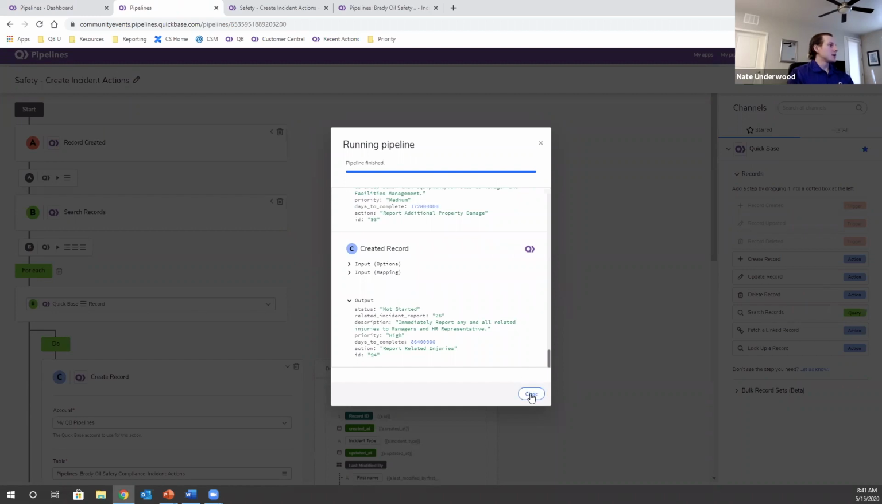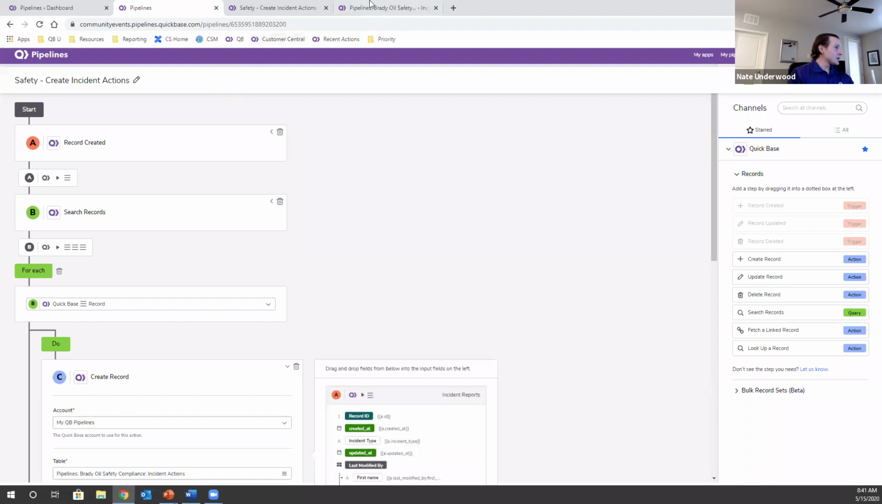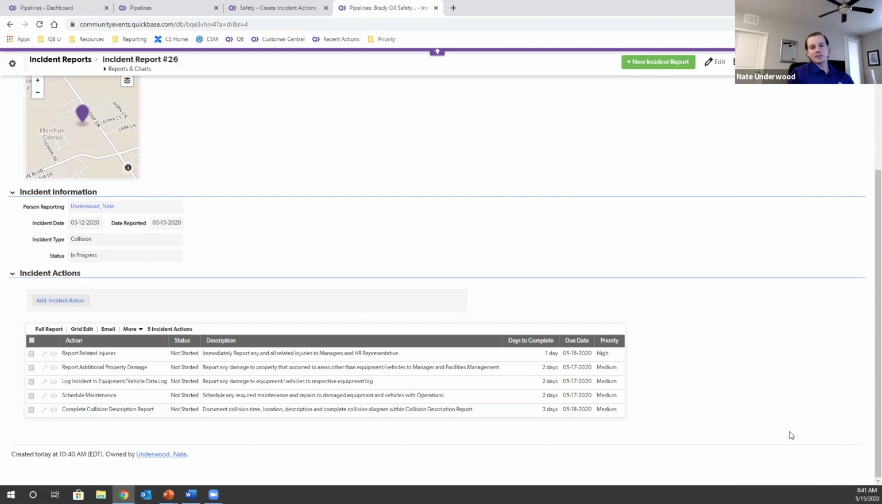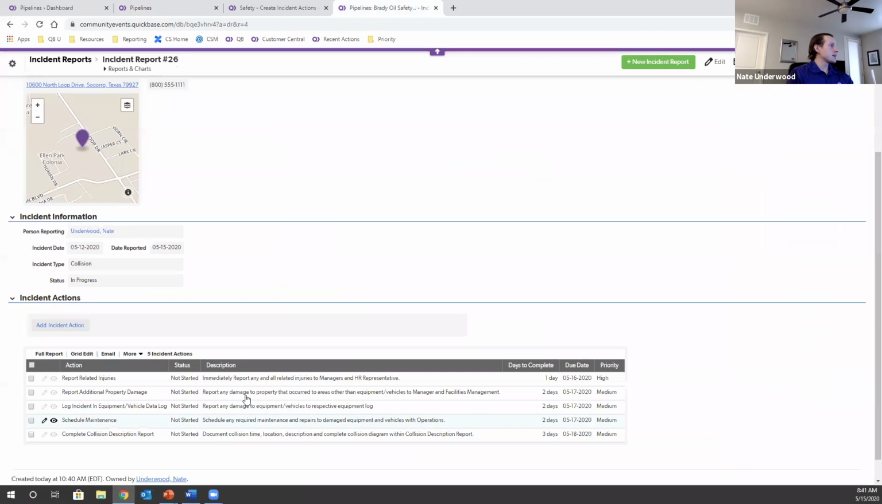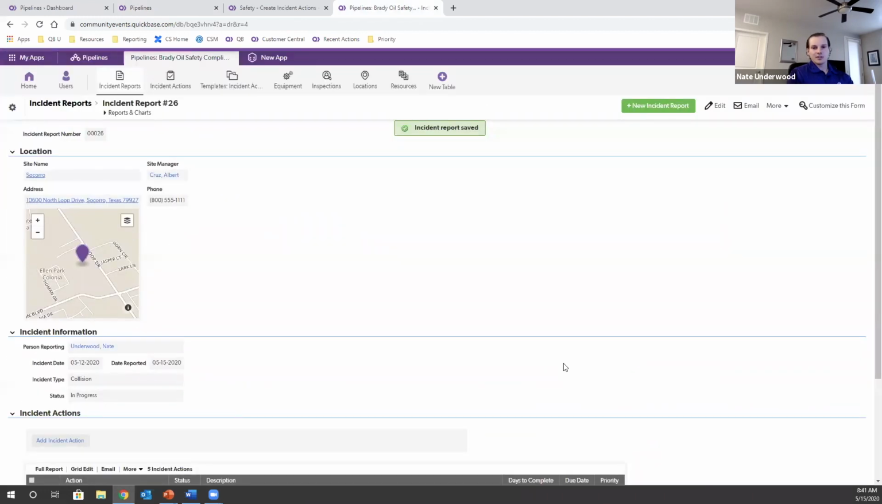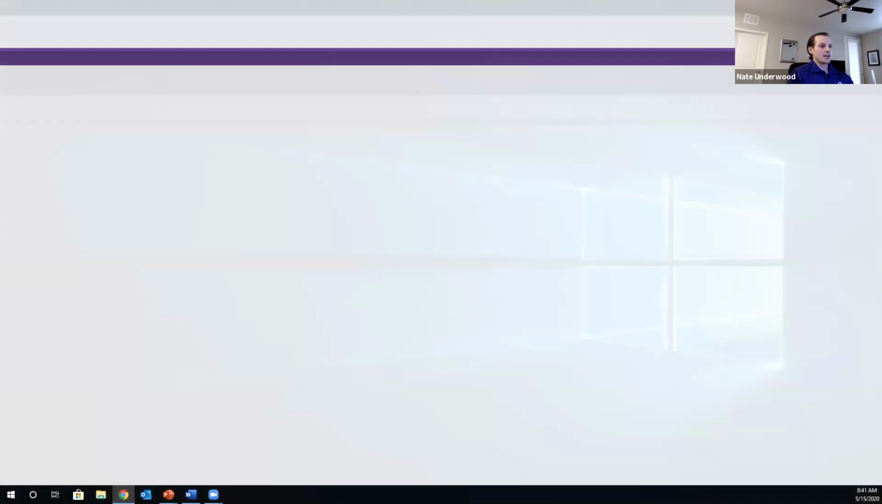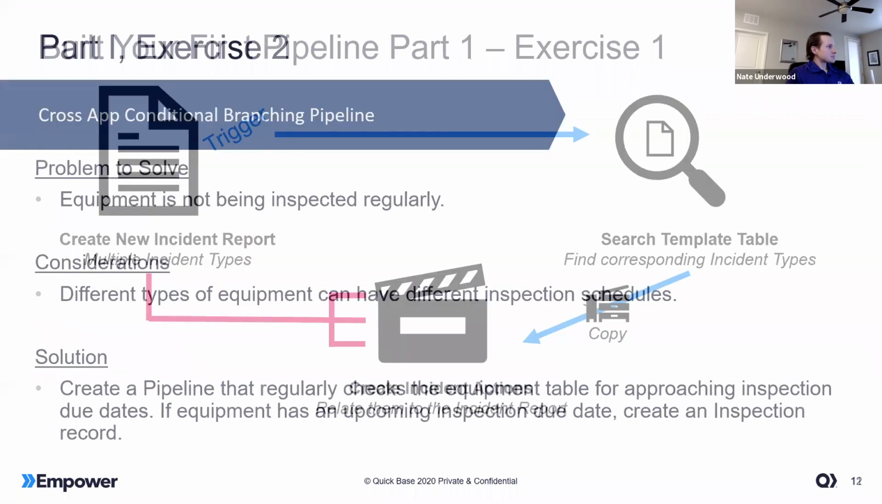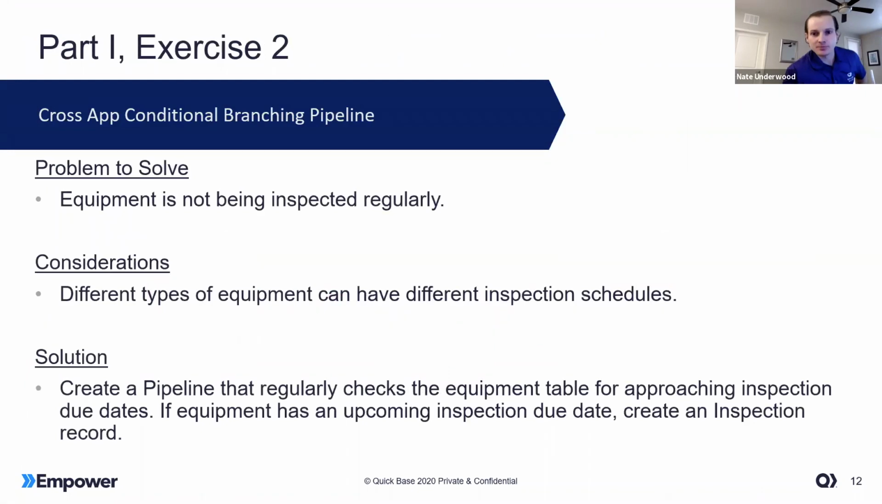So we can go ahead and close this. Then we can hop back to our applications. If I scroll down here, sure enough, I can see 5 new incident actions created automatically once I created this incident report. Awesome. So success, we've solved one problem with our pipeline. So let's jump back to our presentation here. And while we do that, I'm going to take a sip of water. There we go. And pull up exercise 2.